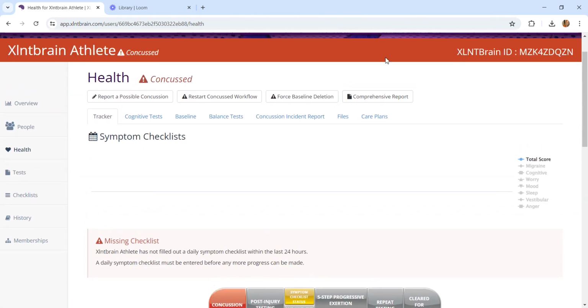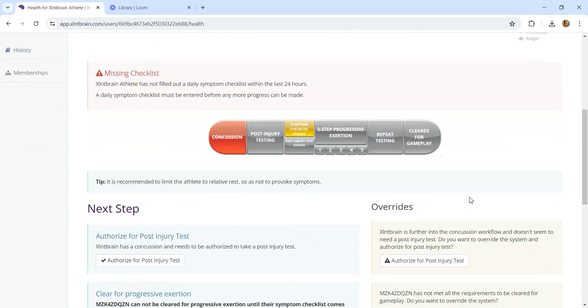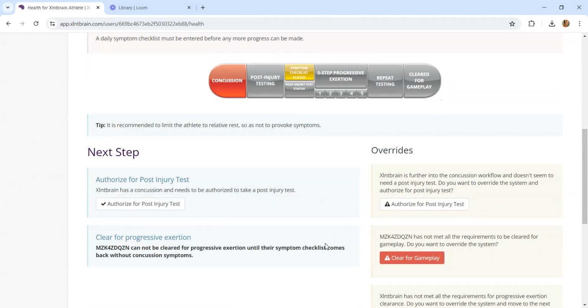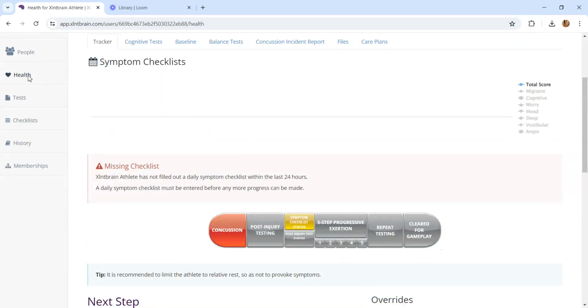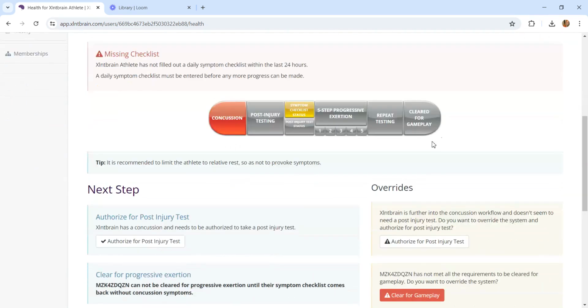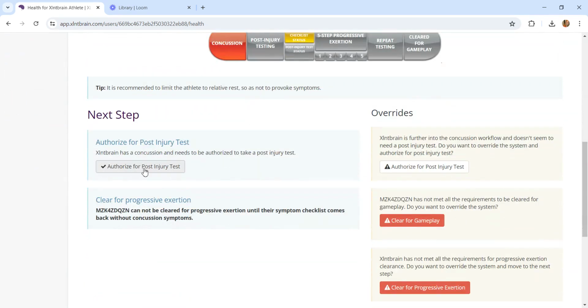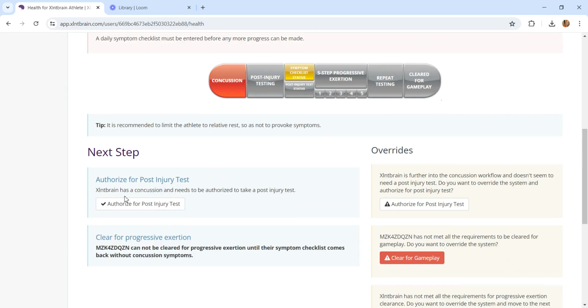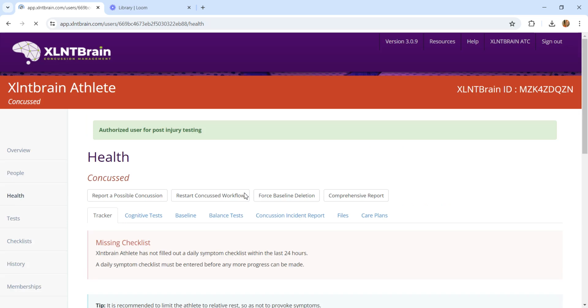Okay, so once a concussion has been reported, the student athletes are going to start to get notifications to complete their symptom checklist each day. As they do that, you're going to be able to monitor that. This is where you're going to authorize everything too. So like I said, it's the health tab of the athlete's dashboard. Okay, so once you've waited 24 hours, you're going to go ahead and authorize that post-injury test, or you can wait till they're symptom-free.